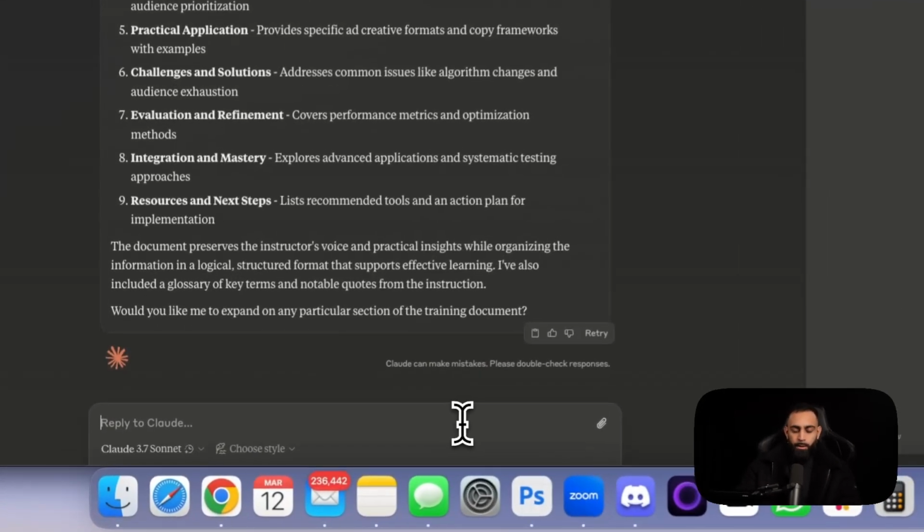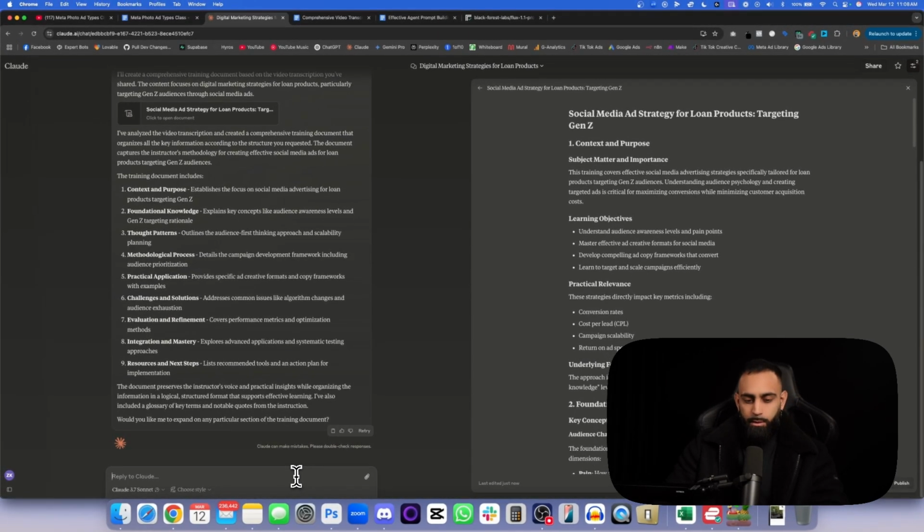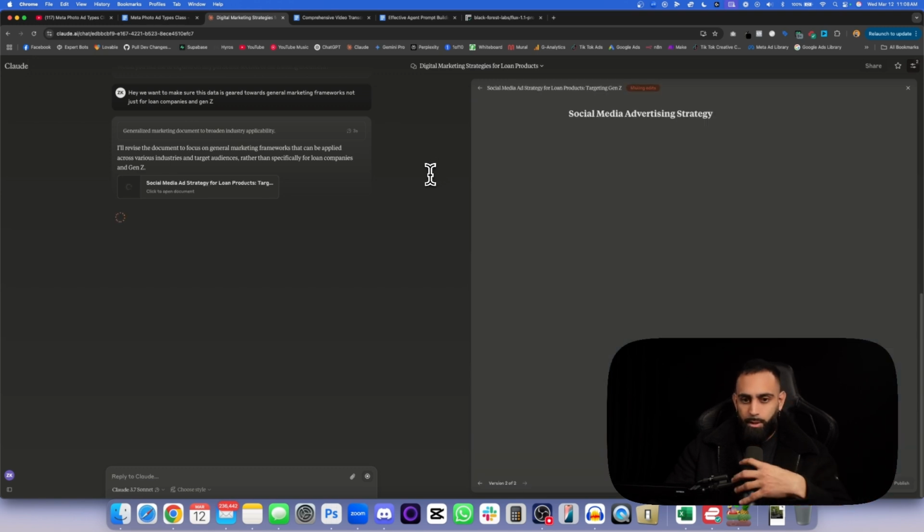Okay. And what we want to do is, since we already extracted the information, now we're going to say, hey, we want to make sure this data is geared towards general marketing frameworks, not just for loan companies and Gen Z. So I want to make sure that it takes that information and not just uses it for the loan products, right? Because we want a general agent for this.